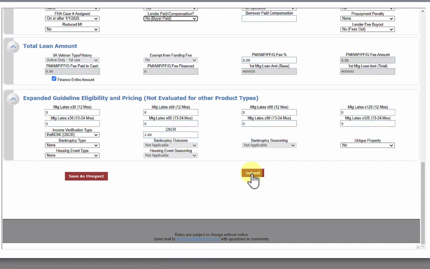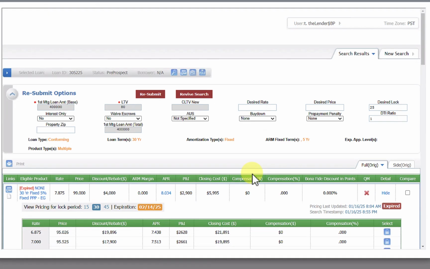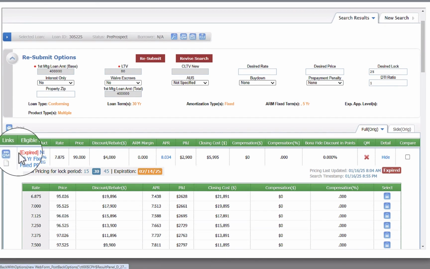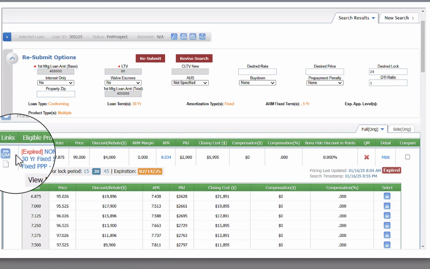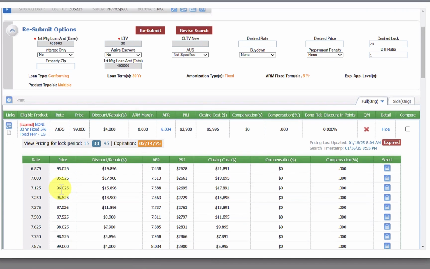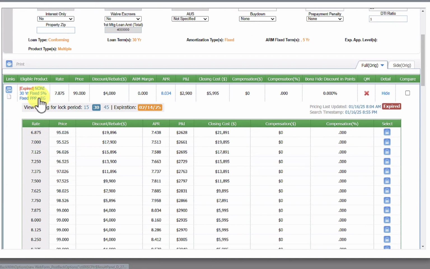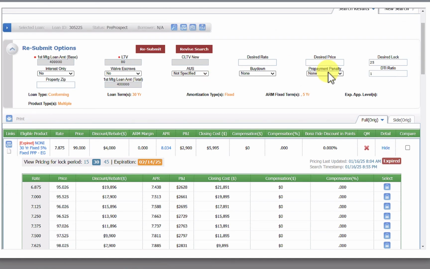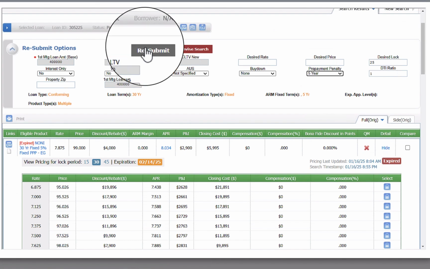When you click on it, if you do it after 3 p.m., you're going to see that the rates are expired. If you do it before 3 p.m. Pacific Standard Time, then it's going to be live loans. Now, how do you read this? This is a 5% prepayment penalty type loan. Here, let's just go with 5 to get the best pricing possible, and we'll go ahead and resubmit it.